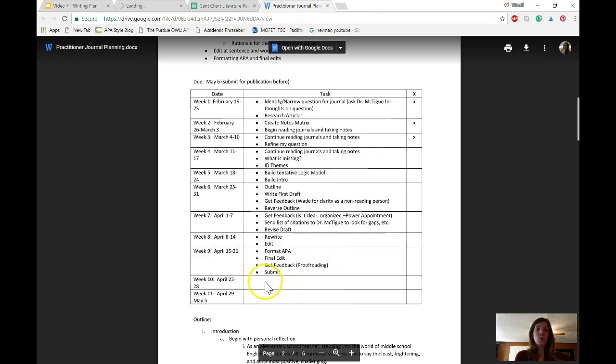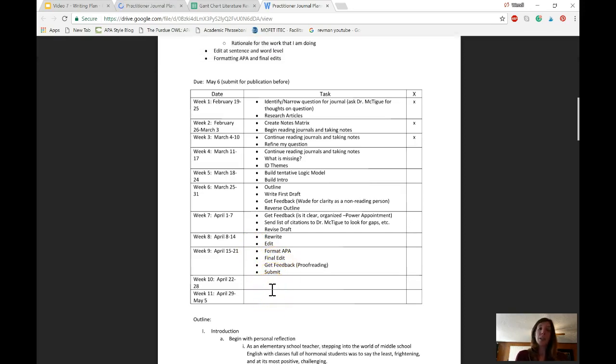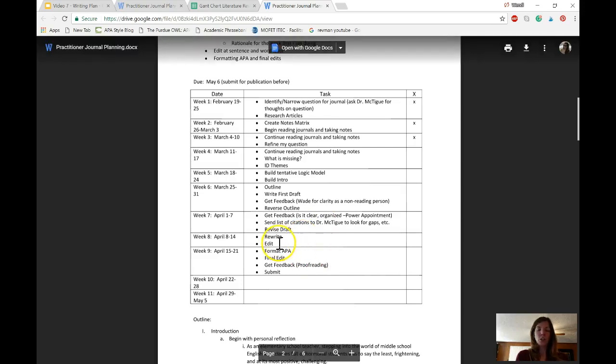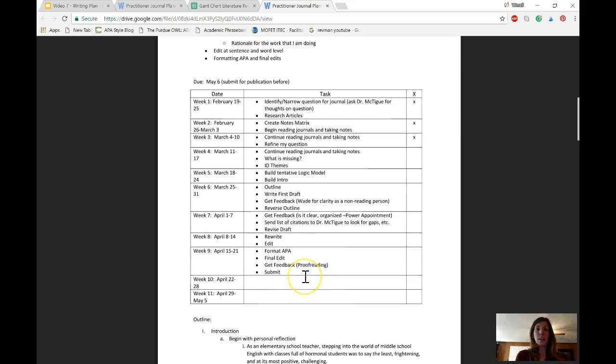Okay, that's exactly what I did. Now I put submit into week 9, so I technically had 2 weeks off. Now I'm going to give you a little bit of inside information. I actually did end up submitting at week 10. I had to push some things down because of what was happening, and it took me longer to do a few of these pieces than I thought.